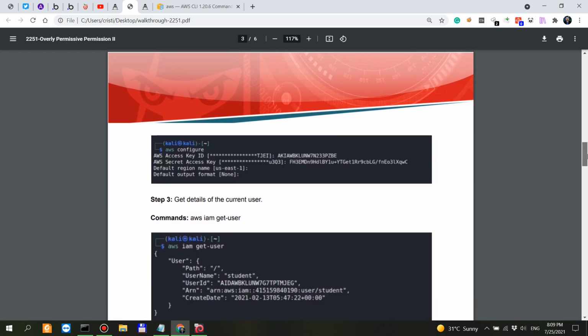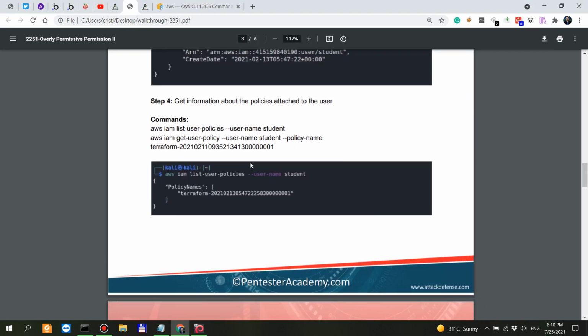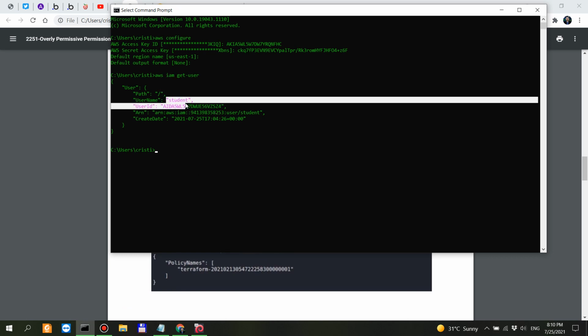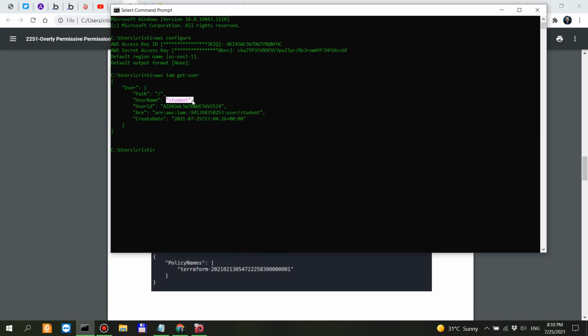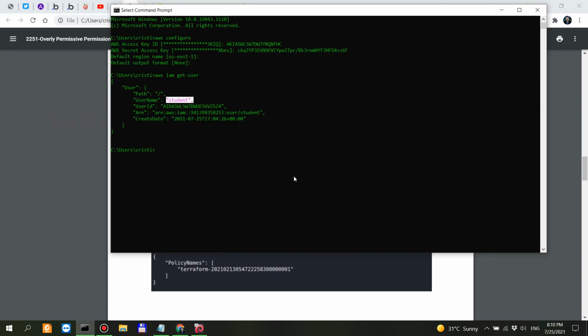So back where we were. Identity and access management get user. We have a username, so this is actually the user that we are at right now. We have the ARN, the created date, and the path. So this is how a user looks in terms of definition according to identity and access management. Now, this is not all the details, which is why we can get information about the policies attached to the user.